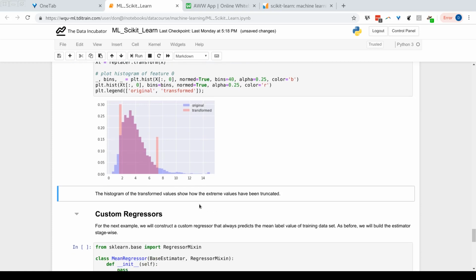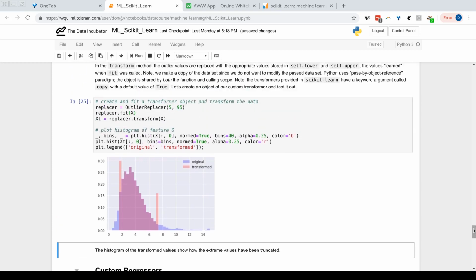Okay, so that's all I want to say regarding custom transformers. We'll discuss in a bit creating custom regressors.